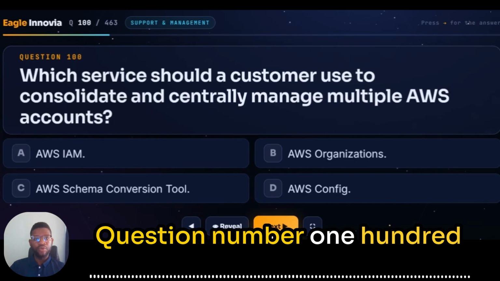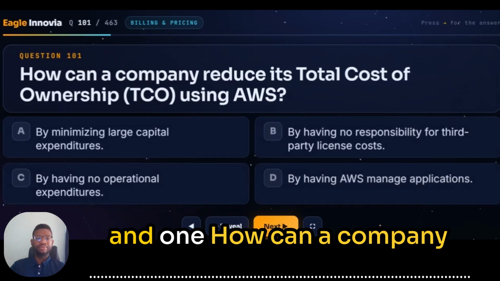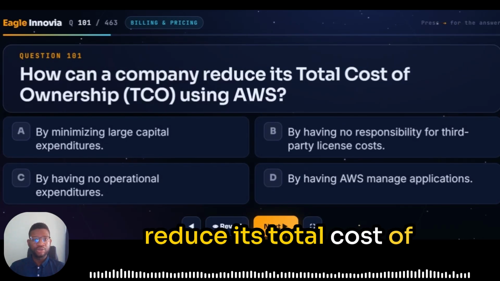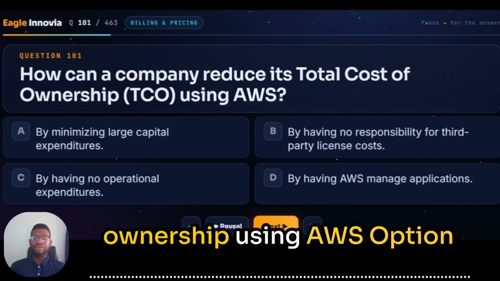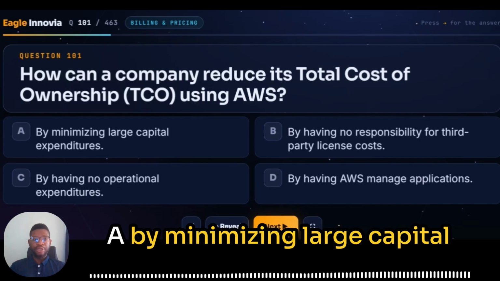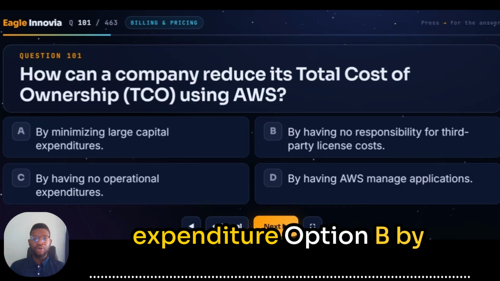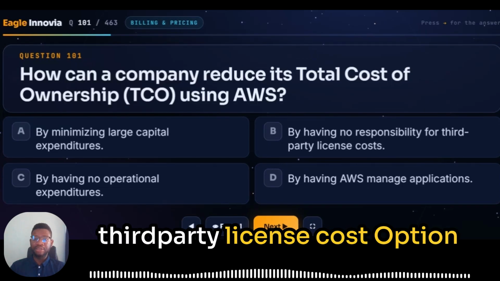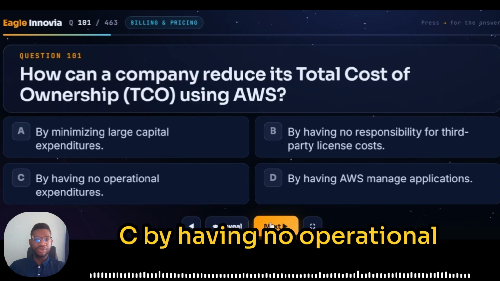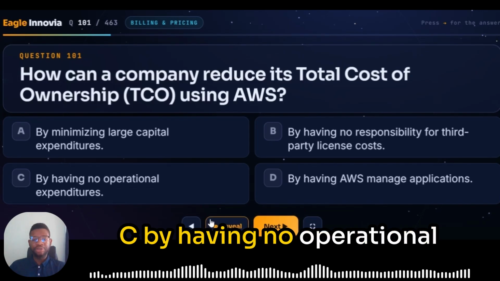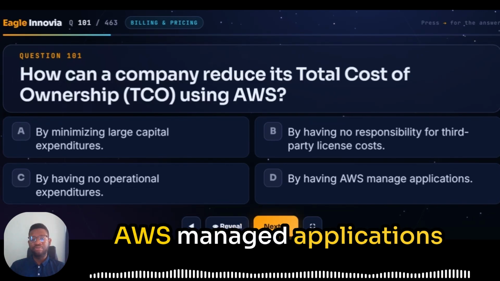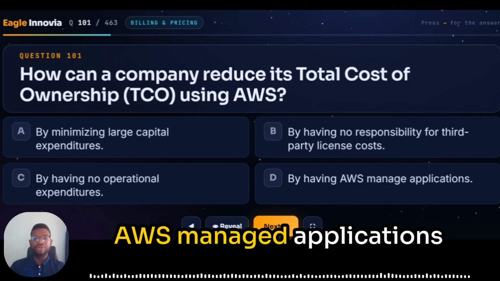Question number 101. How can a company reduce its total cost of ownership using AWS? Option A, by minimizing large capital expenditure. Option B, by having no responsibility for third-party license costs. Option C, by having no operational expenditure. Option D, by having AWS manage applications.